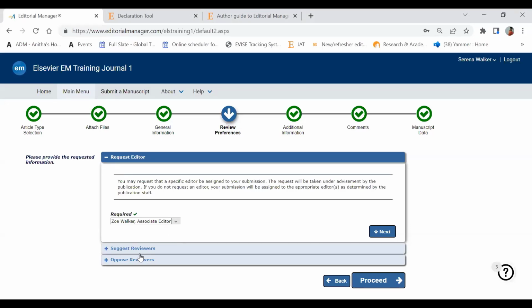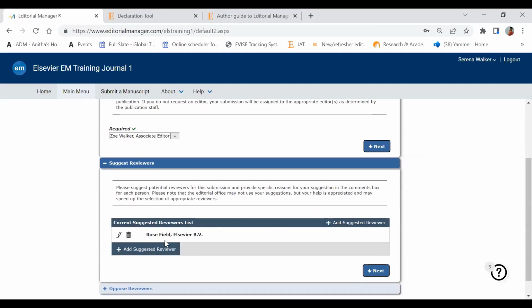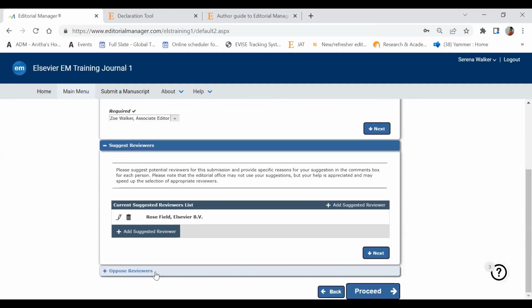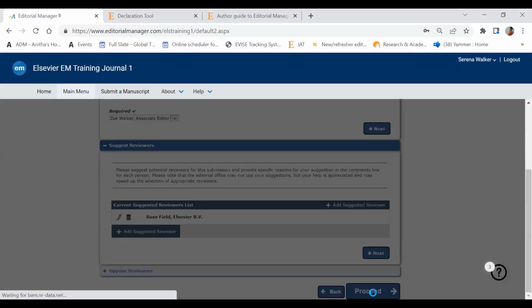You can also suggest potential reviewers for your submission, or oppose reviewers who you would prefer not to review for your submission. And please note, these are just preferences. The editor may or may not use your suggestions. Once you've provided all the necessary information, click on the proceed button.